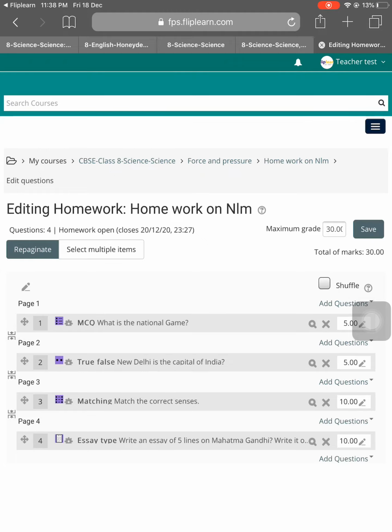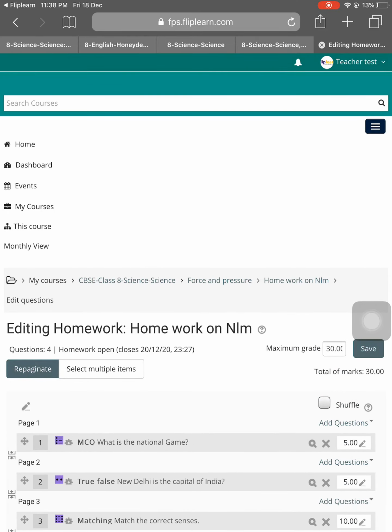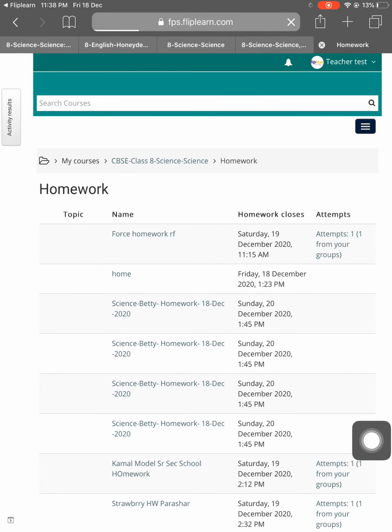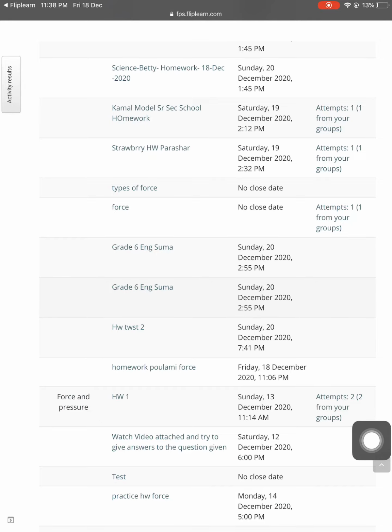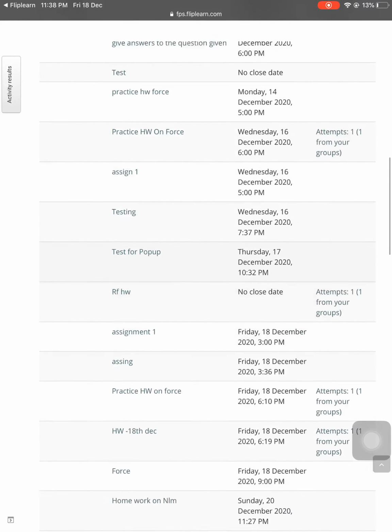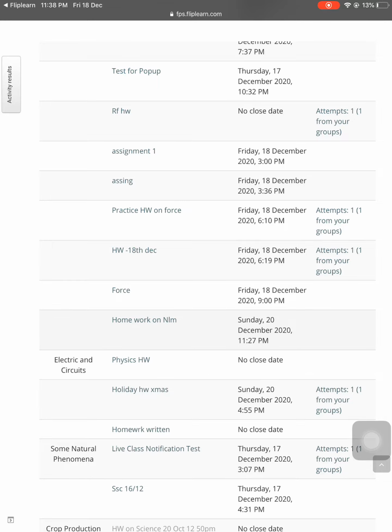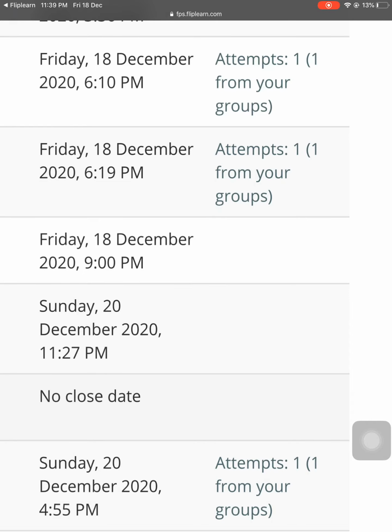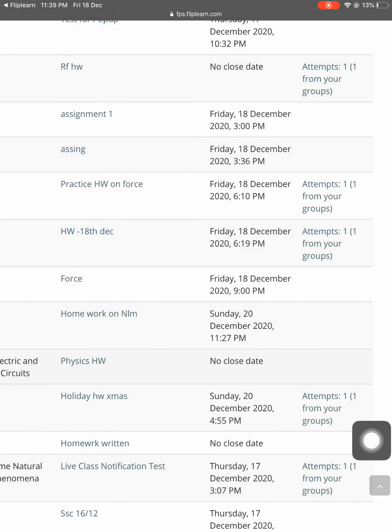Now once you have created the homework, you want to see how many students have attempted it. So you need to go to this course and check the course homework. Once you are here, let's find the homework which we have just created. This is the homework on LLM, and you can see that this space is blank, but in the older homeworks you can see attempts 1 from your group.